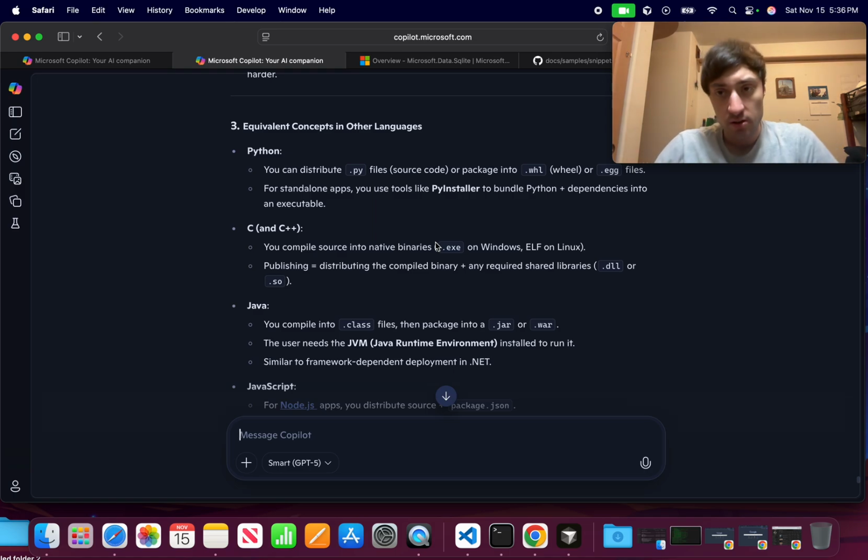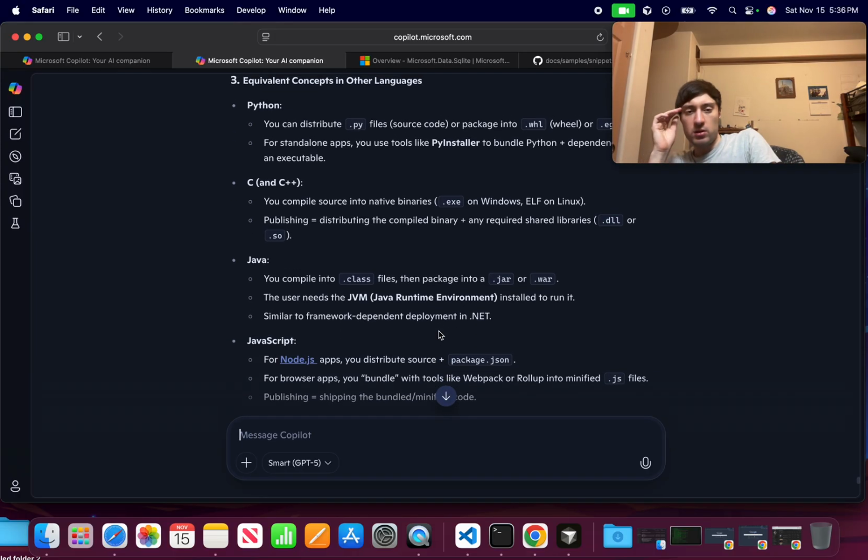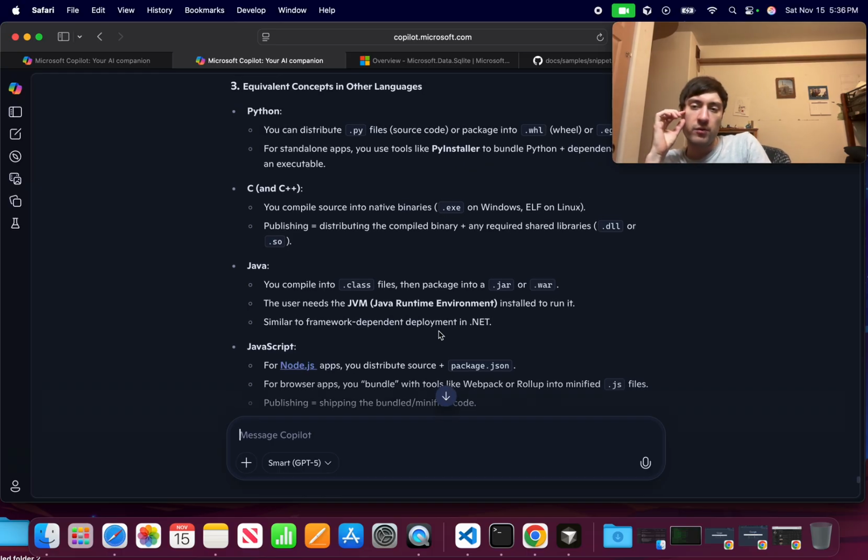Talking through this a little bit more, I'm realizing here is definitely one of the differences between compiled languages and scripting languages like Python, where C and C++ are compiled, and so there is going to be that layer of self-containment, I think. For C and C++, publishing means distributing the compiled binaries and any shared libraries. Okay. DLLs or SOs.